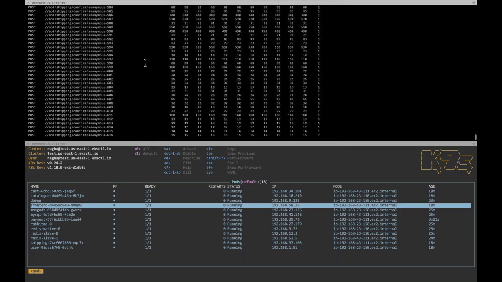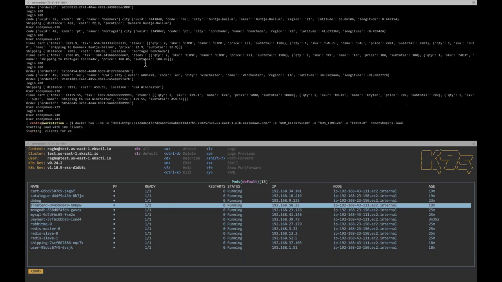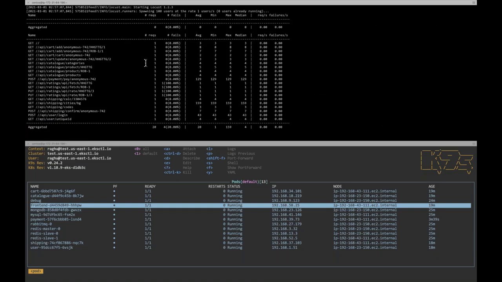Yeah, so that's also okay, but again the same, so I just want to increase, let's say, some 100 concurrent connections basically. I just want to see the behavior once again. Let's see.